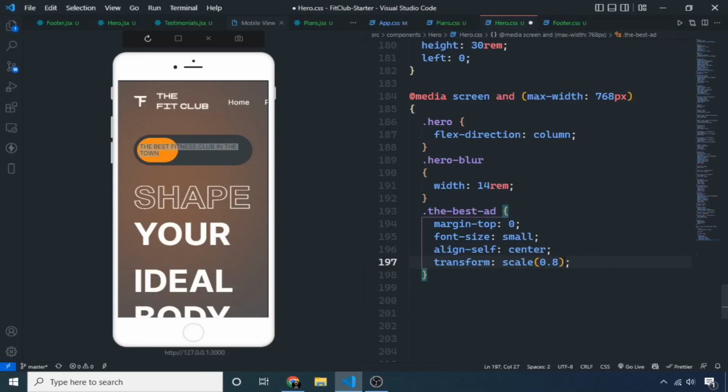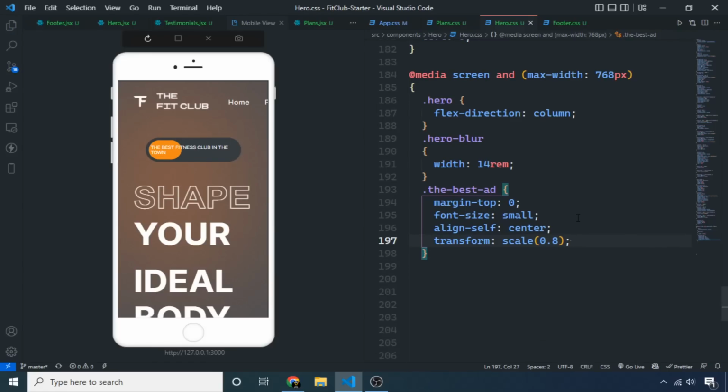I will make it a little bit smaller, so I am scaling it down to 0.8 of its original size and save it. By the way, you can also check out this whole website in the demo link I will provide, and we will also deploy this website at the end of our tutorial.